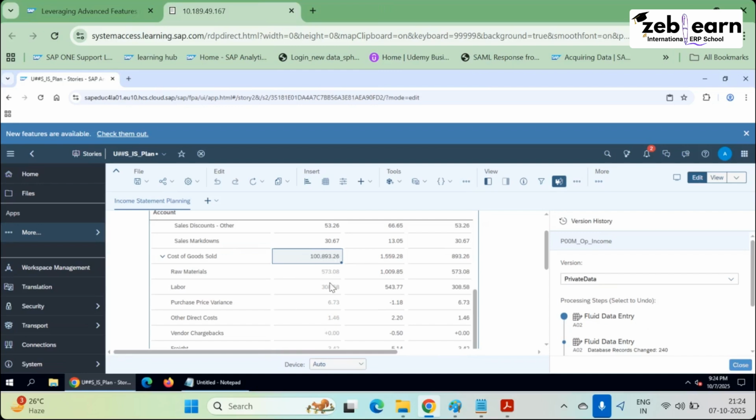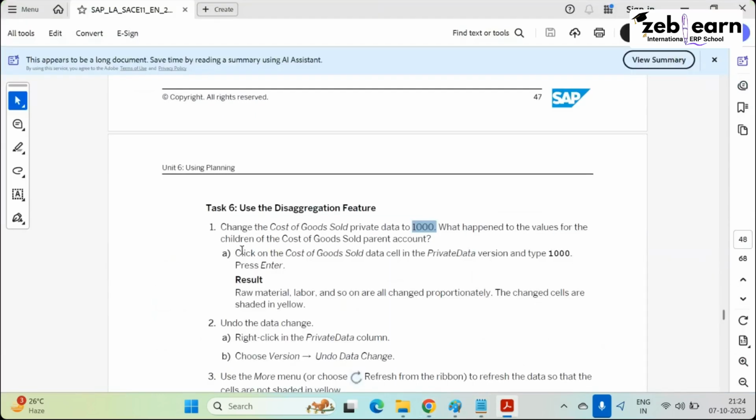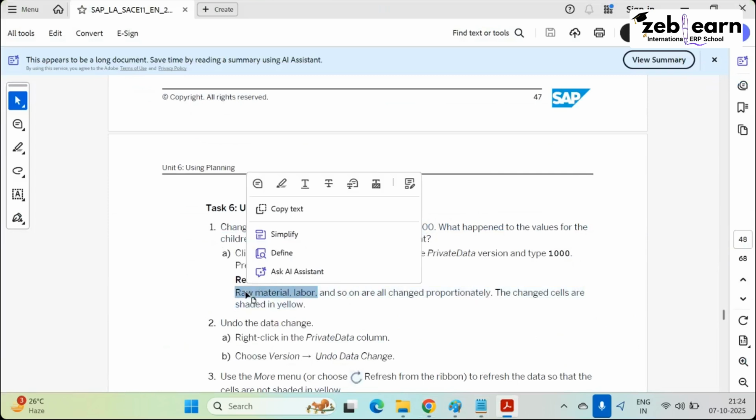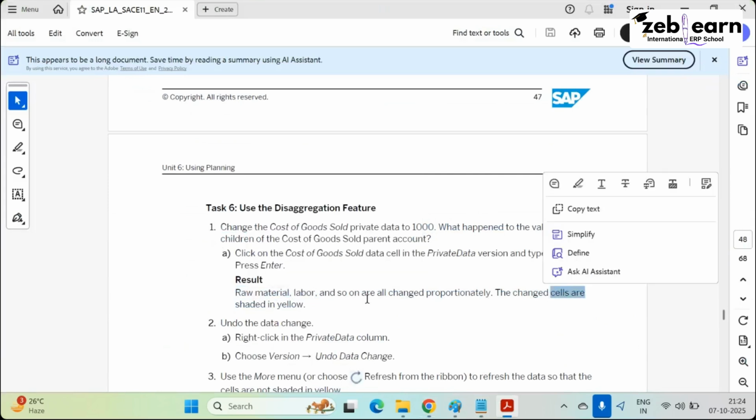So after that we'll see in the child accounts how it is getting reflected. Yes. See, automatically the distribution is happening. Okay, so the change in the cost of goods sold private data. What happened to the value for the children of the cost of goods sold parent account? Okay, so they are also getting changed proportionally. So the labor and so on are all changed proportionally. Okay, and the changed cells are set into the yellow.